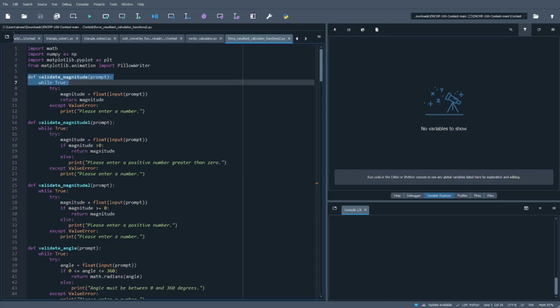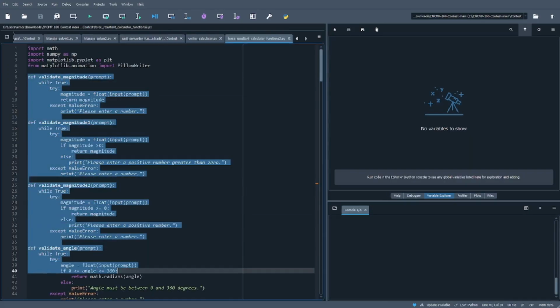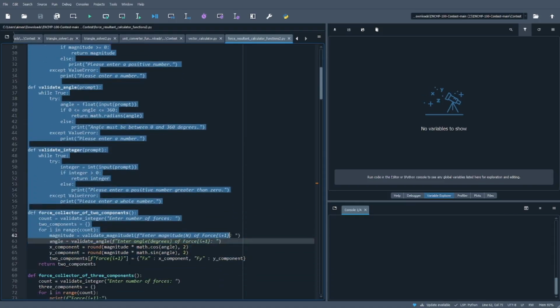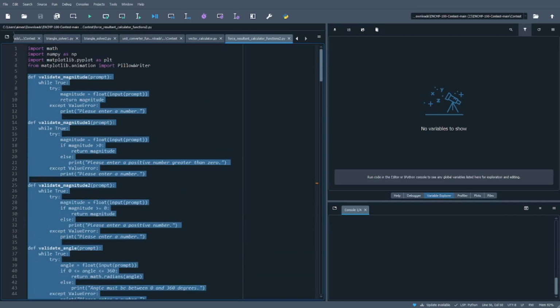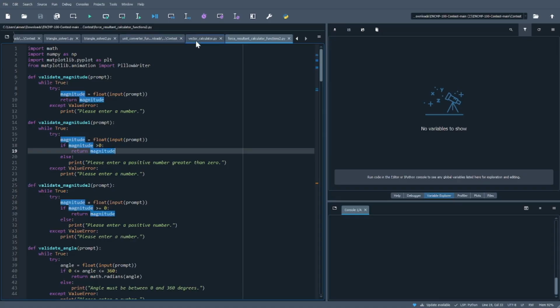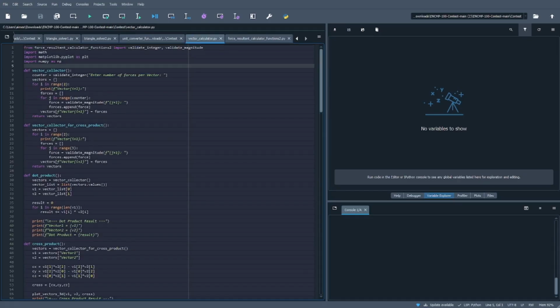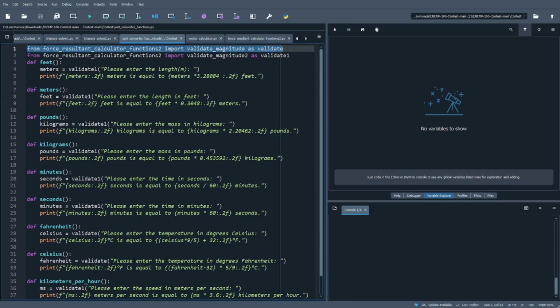To aid in overcoming our code redundancy issue, we implemented a toolbox method, creating functions that were usable in multiple subspaces of our calculator. For example, since unit conversion, vector calculation, and force resultant all cared for magnitude, we created a validate magnitude function that could be used in all spaces to check that the magnitude stayed above 0.